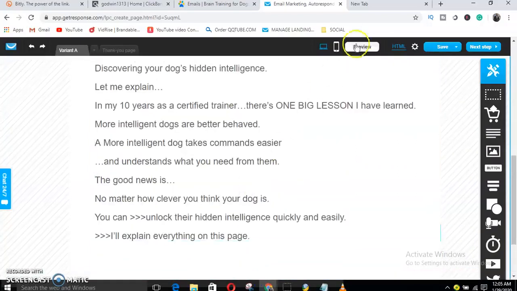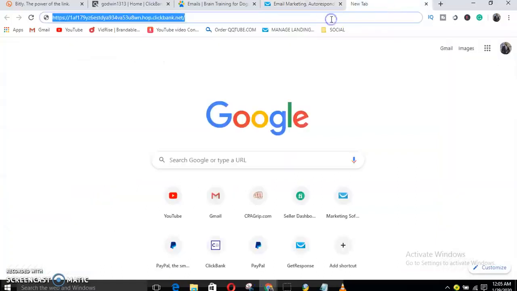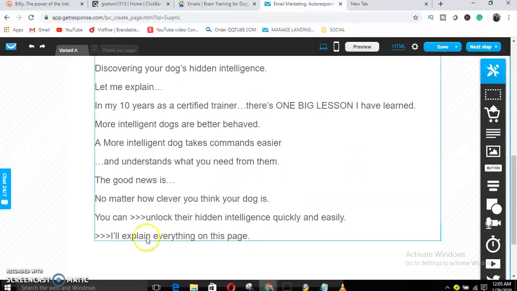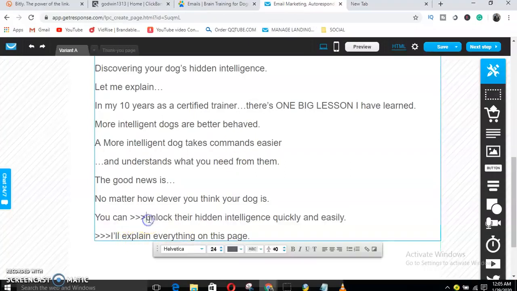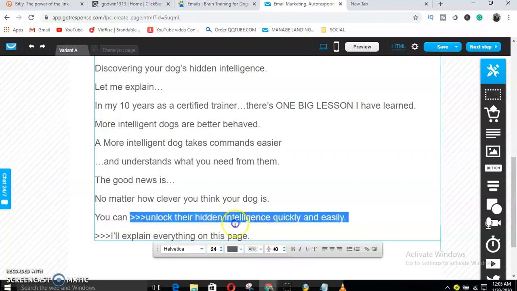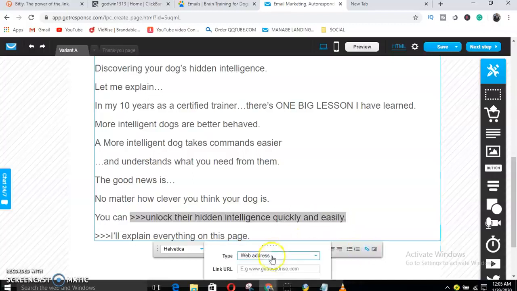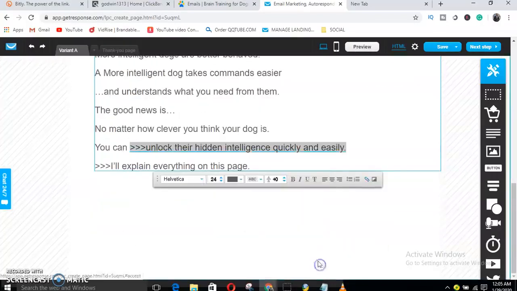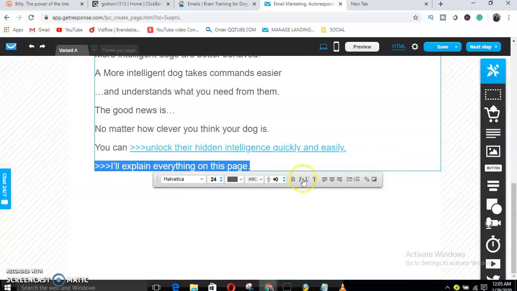Okay. Now let's copy our affiliate link. Copy, Ctrl C, then paste it here. All you need to do is highlight here, highlight it, and paste your link. It's as simple as that. Also highlight this one and paste your link.